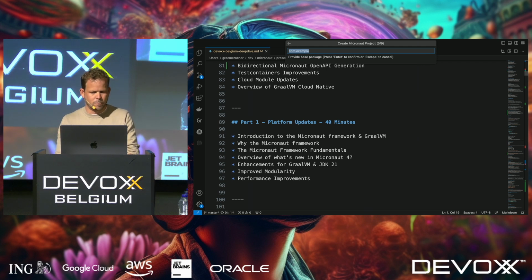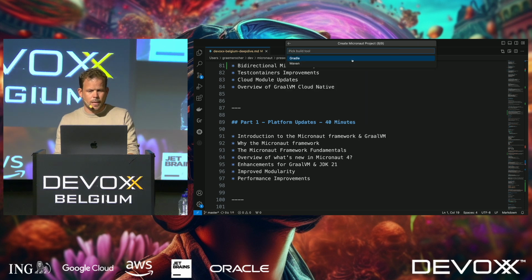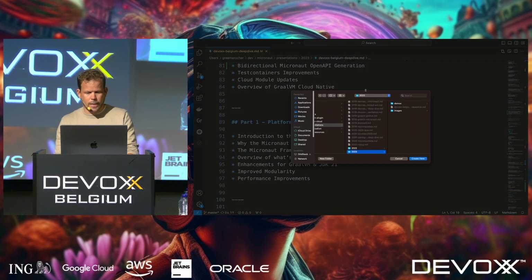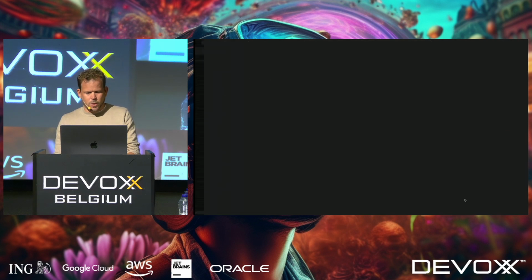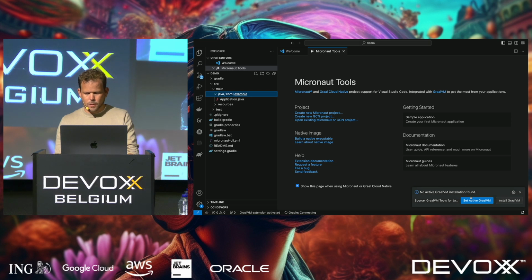Name the application, package, and choose which language you want to use. You can add features and take away features, whatever. For the moment, I'm going to keep this demo simple. You can choose your build tool, your test framework, and just create the app. Open it in a new window. And here we are. Here we have the application. Set the active installation.